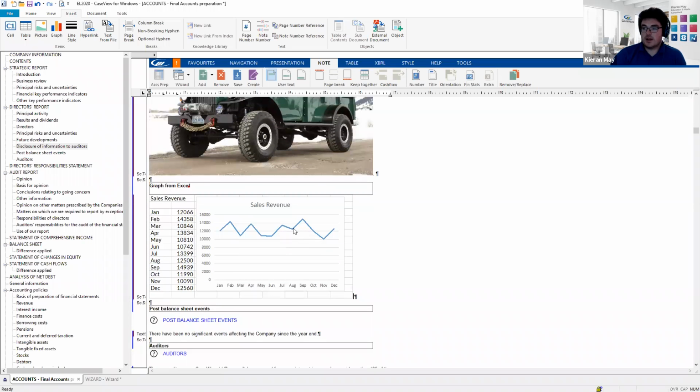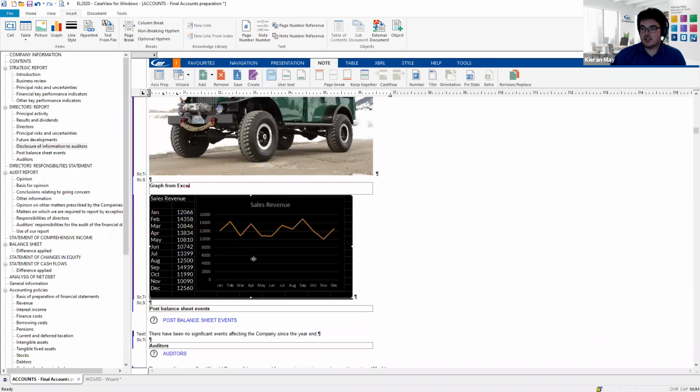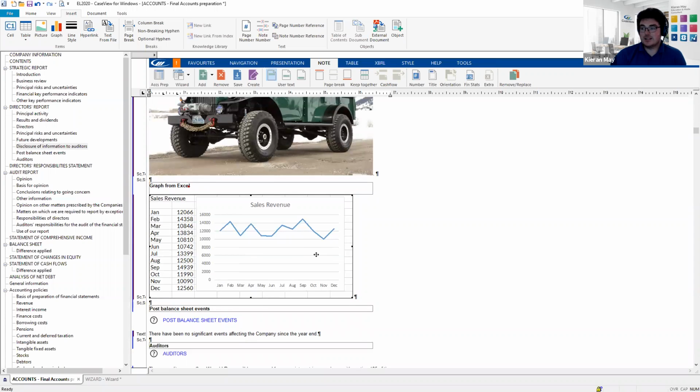CaseWare will automatically work out where the data is. So you can see I've got some sales revenue options here. And then the graph or table that I had inserted will come into this section as well. And let's say this is in as an object. So this is now a fixed thing within CaseWare.